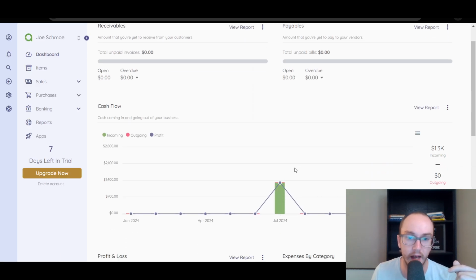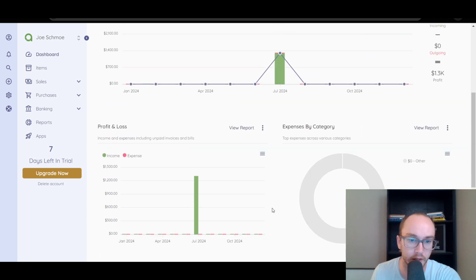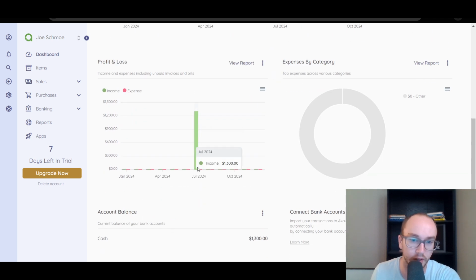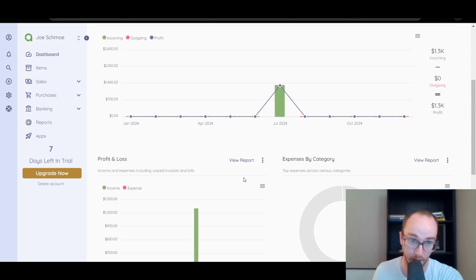And as you can see, now it has populated with that incoming $1,300 for the month of July of this year, of course. Now, again, depending on when you're watching this video, this is just currently, as of making the tutorial, you see the income is here for this year and month. And we're going to go ahead and add an expense as well.